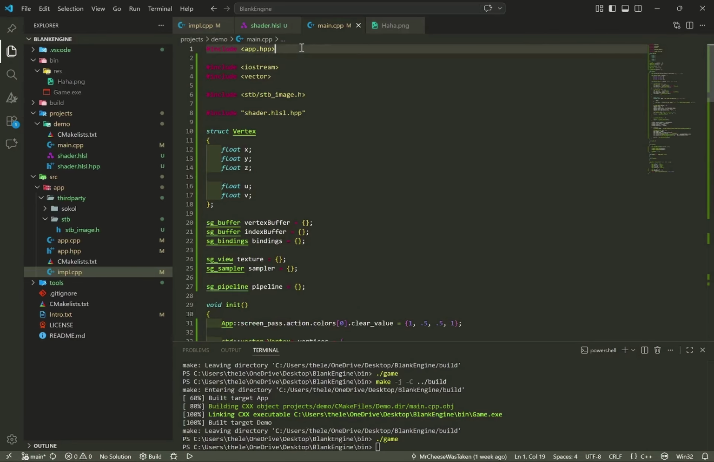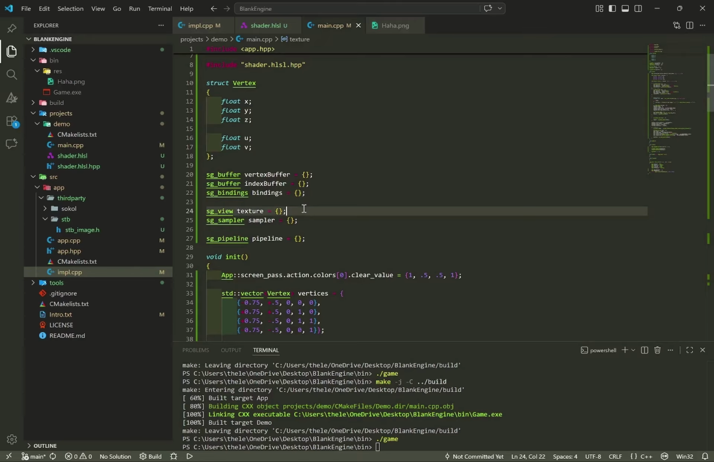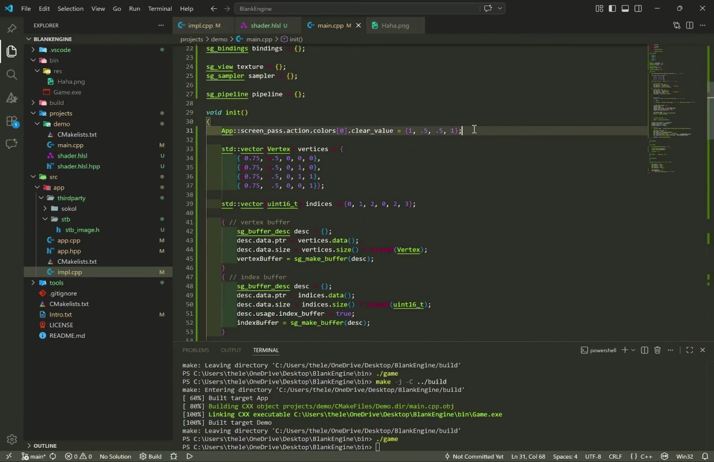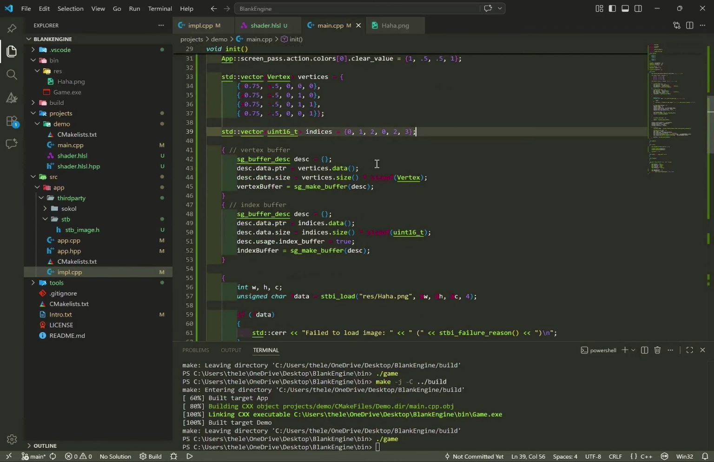And in our main.cpp file, we'll include iostream, we'll include stb_image, and in our vertex struct, we'll give it 2 new members, u and v. Then we'll create 2 new variables, sg_view for our texture, sg_sampler for our sampler, and then in our init function, we'll set a new clear color. I just set mine to pink, and then we'll update our vertices to a quad with the correct UVs, and then we'll update our indices to reflect that as well. Our vertex buffer and index buffer can remain the same.